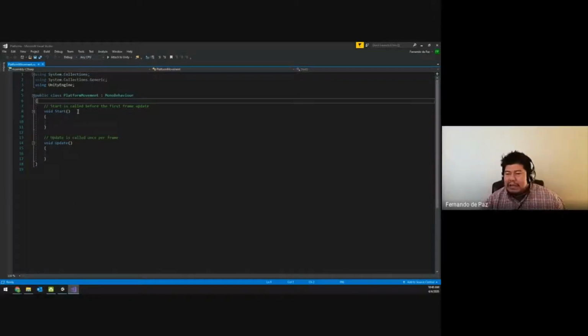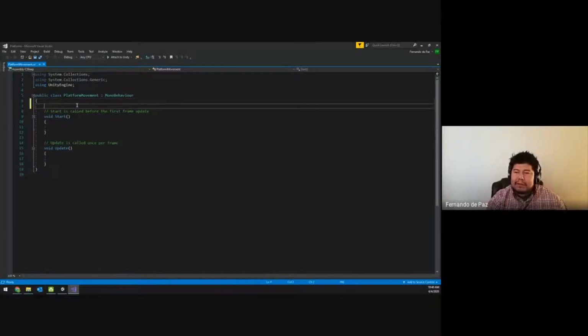Okay, perfect. So the first thing we want to do is our platform has to move from point A to point B, right? And it has to move back and forth, back and forth. So what we need to do is define what is point A and what is point B. So we're going to require the user to enter point A, point B. So we're going to ask for a public object. That means on the editor, it's going to ask, hey, please insert this. Just like the ceiling and floor, we're going to require that.